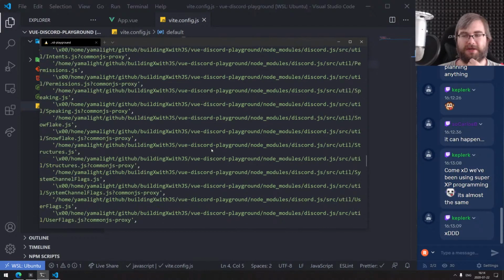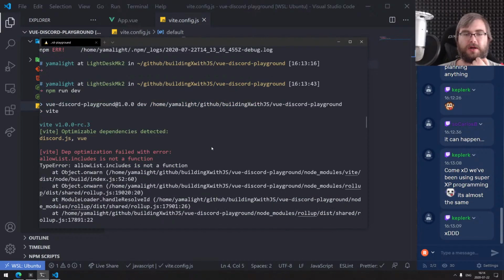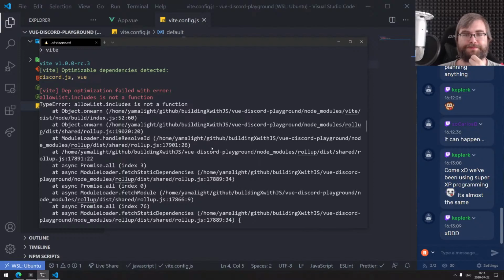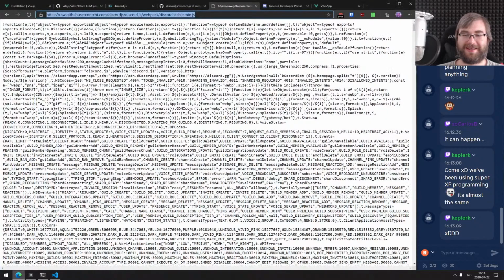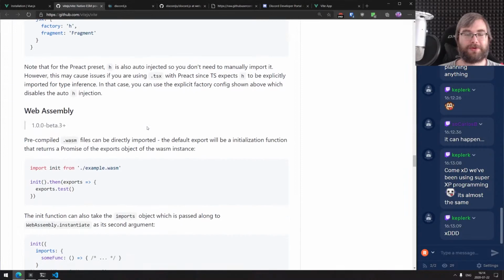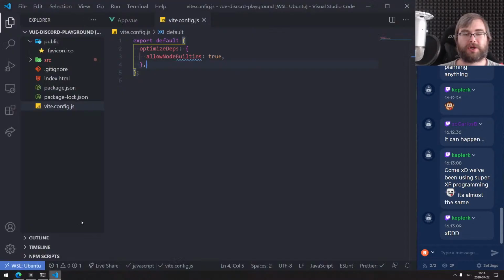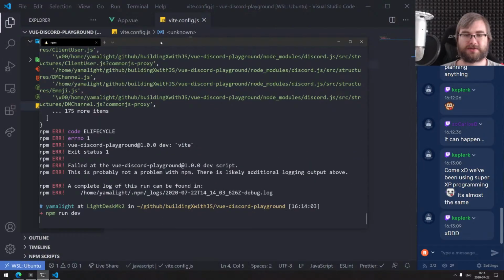Okay, yes, we get a different error right now. So what is the error here? "allowList.includes is not a function." Oh, okay. Right. So I guess let's see how you do it with vite.config, module.exports. Okay, so it expects module.exports. I guess let's try that. Is that what you want, or am I missing some properties?